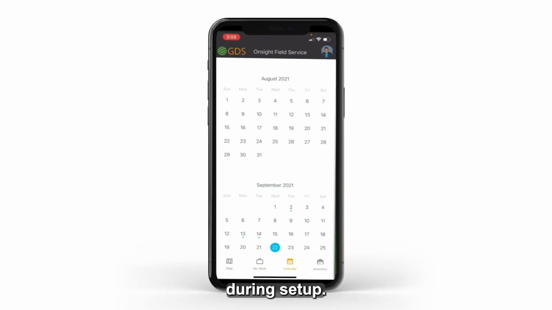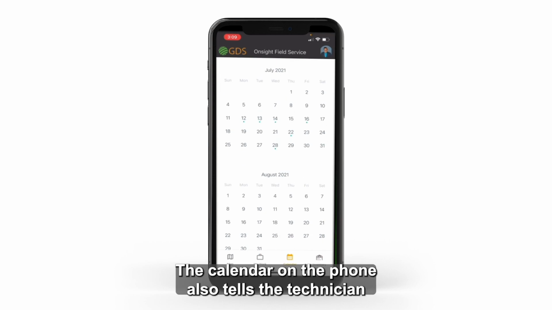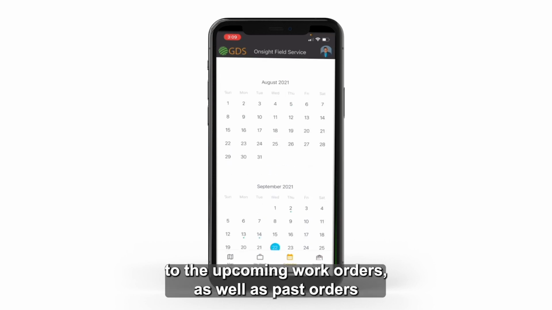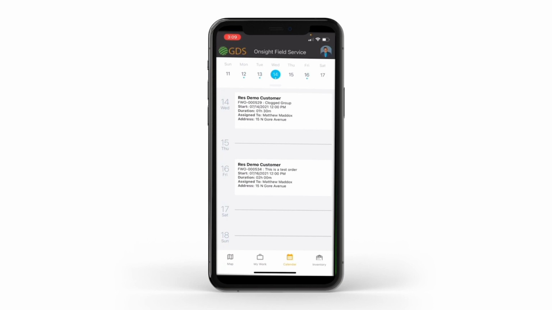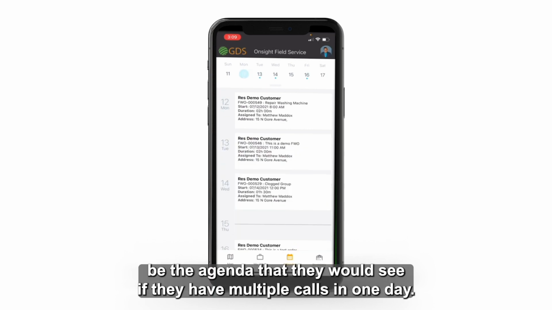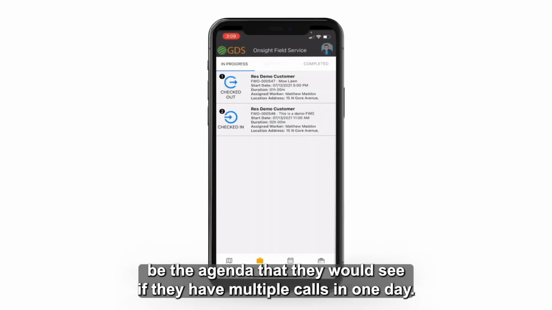Back on the main work tab, you can see in progress, scheduled, as well as completed calls. You can click on the icons on the map to open up field work orders or to get driving directions as well. If I click on one of the orders, I can see a lot of details about that order.